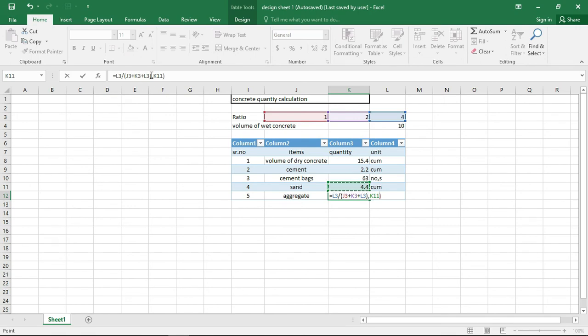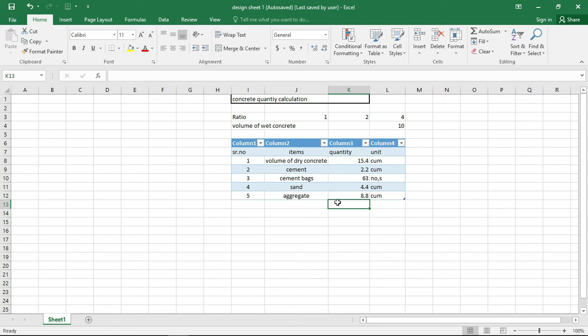Let us change what we did wrong in this formula. What is the problem in this formula? Let me design the formula again. Aggregate divided by, in the bracket, the sum of the ratios, plus sand, again plus aggregate, close the bracket, then multiply with the concrete quantity here, then press enter. Now it's okay. So the aggregate required is 8.8 cubic meter.